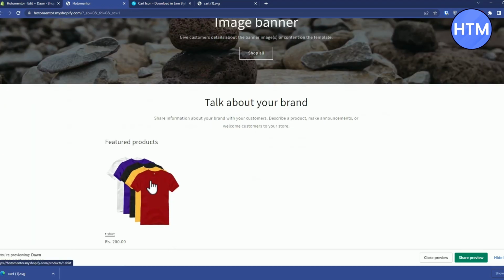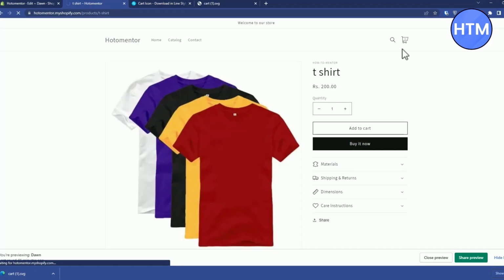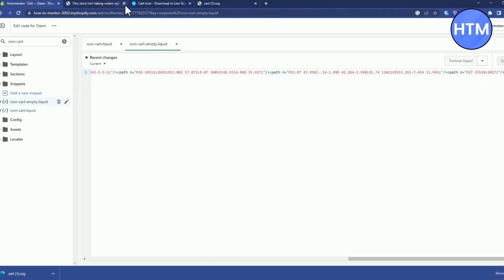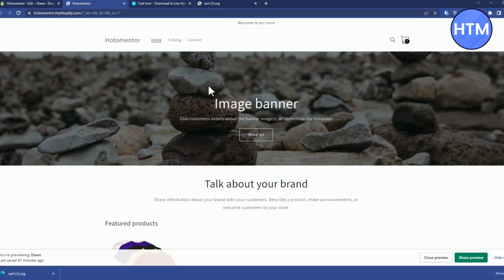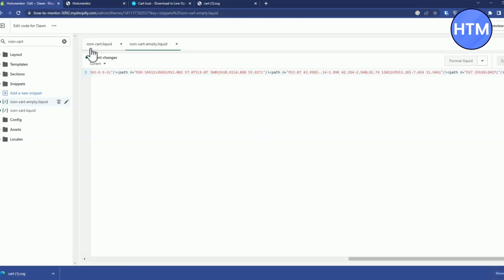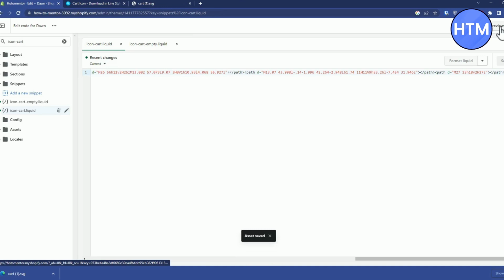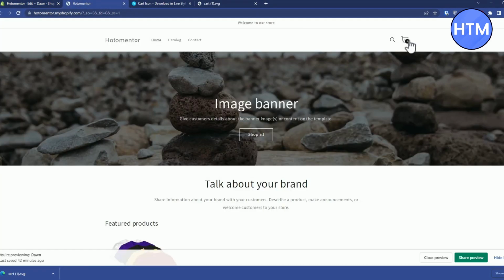So if I add a new product, it might give you an error sometimes. So just simply close the current tab and open a new preview. Then as you can see, it is showing, but it is still a little big because the size is still 30. So let's make it 25 as well. Change it to 25 for height and width both. And save it. Now close this store, then again open a new preview store, and it is changed.